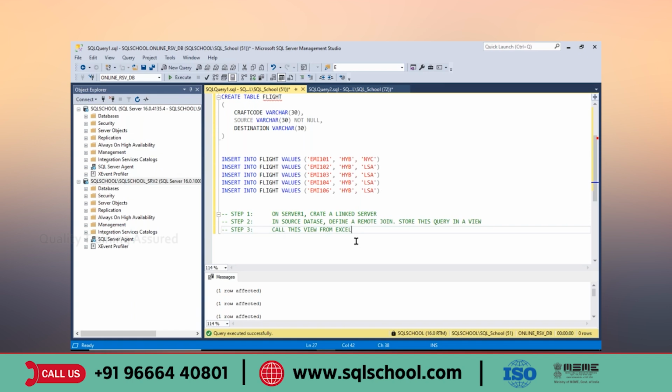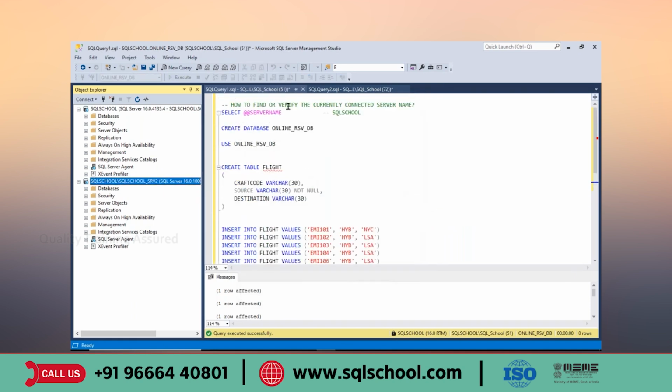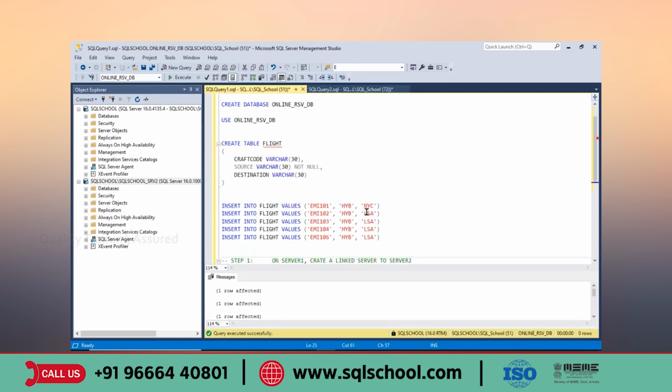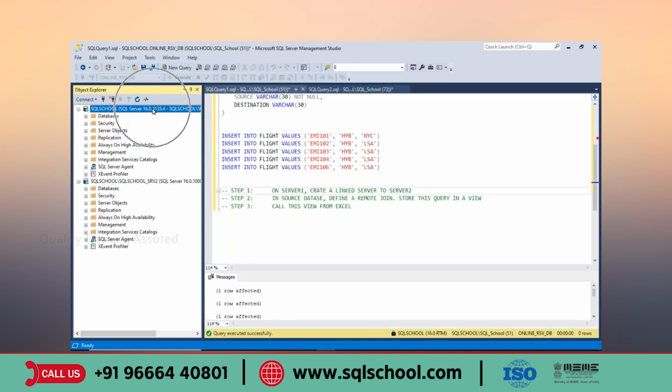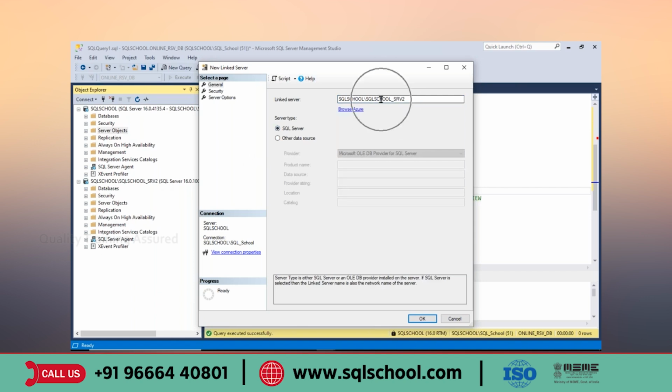Let's observe carefully. Create a linked server to server 2. Copy the server name, the @@SERVERNAME we ran at the start of the class today, which gave you the server name. Copy that server name, go to the first server, right click, new linked server, and provide the target server. Actually, I don't want to say target, I mean my second source server. We are pulling data from the second source.